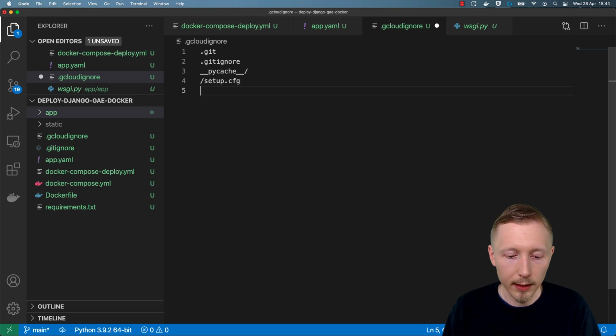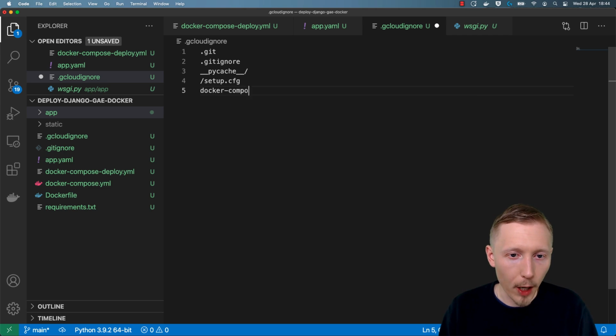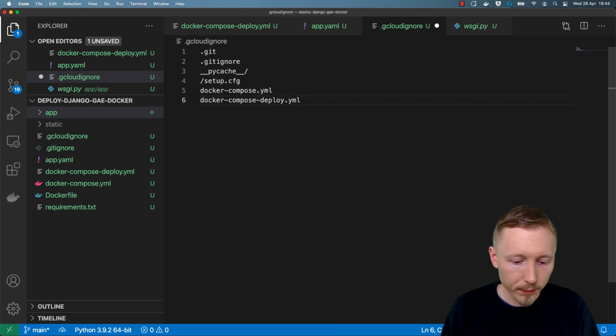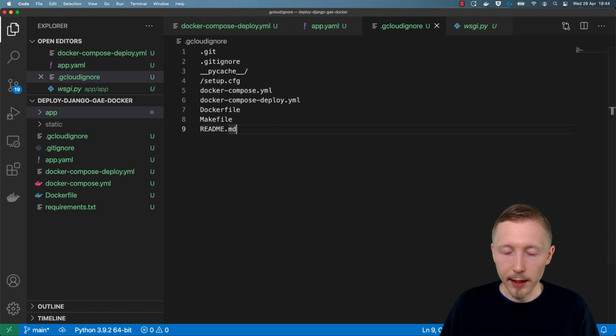And then /setup.cfg. This is in case we add a setup script to the project. We're not going to do that, but this is just a standard file that we want to list. Then docker-compose.yml, docker-compose-deploy.yml, and then Dockerfile, Makefile, and README.md, just in case you add these files to the project. We don't currently have them, but it's good to have them here in case we do add them. So save that, and that's everything we need to do to set up the project. Now we're going to move on to actually deploying the application.